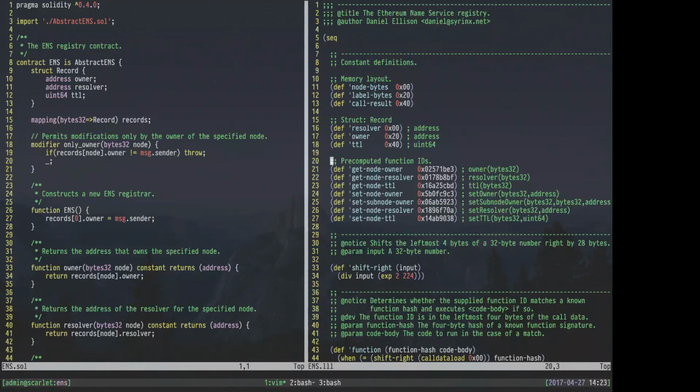LLL and the EVM have no concept of functions. It is just a sequence of instructions that get executed. You have to, on the LLL side, handle that yourself. I've written a couple of macros to do that, so it becomes very easy.